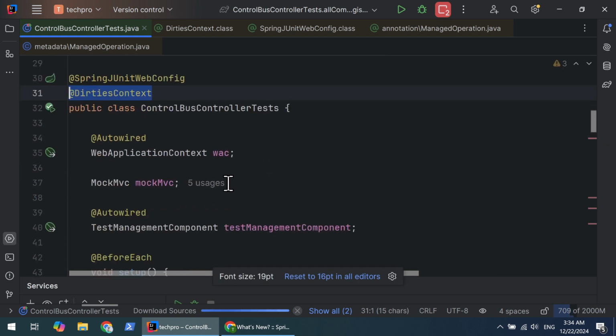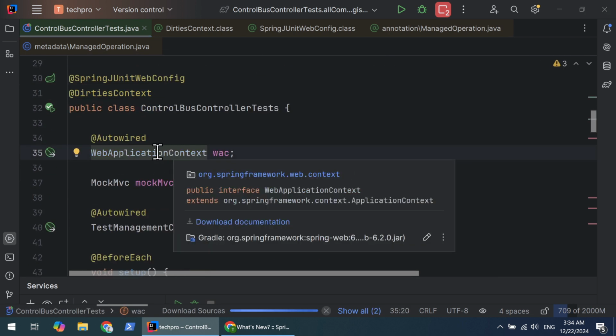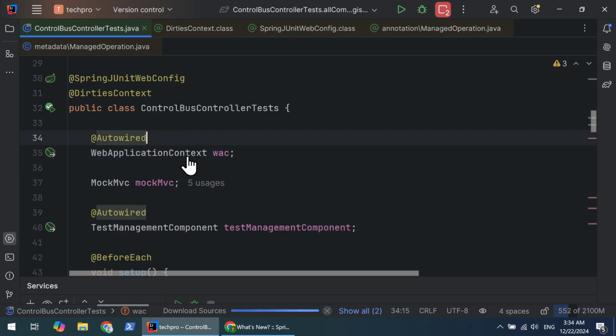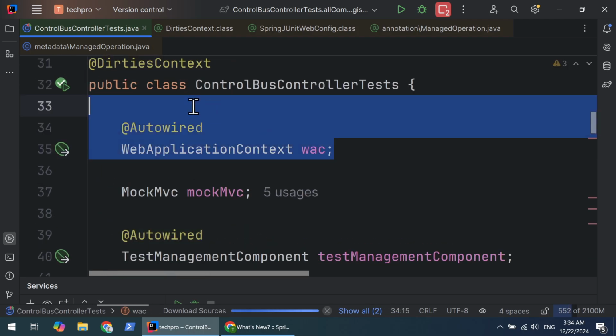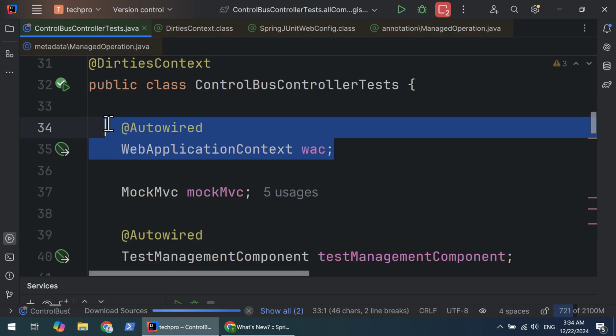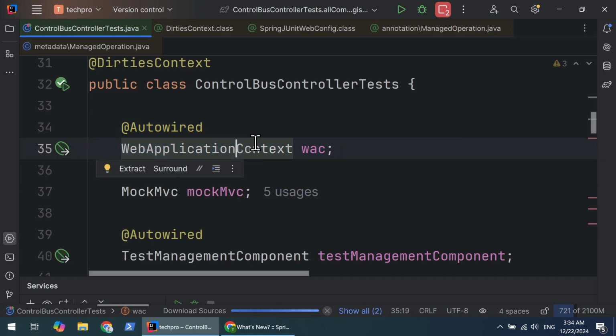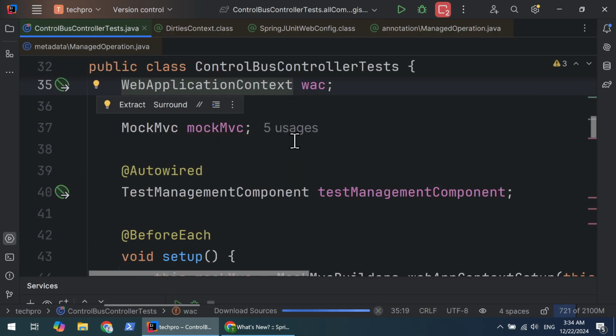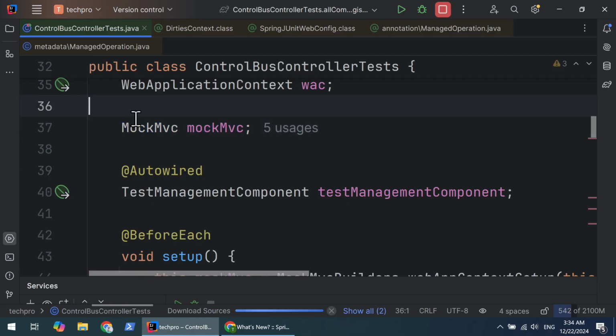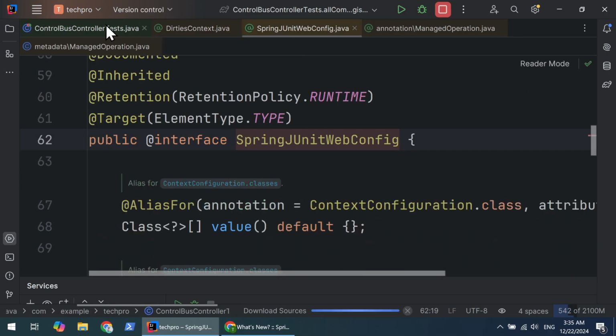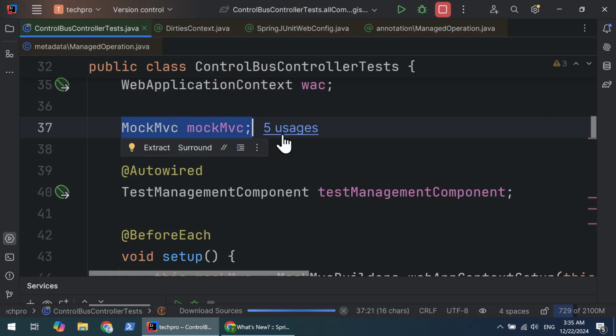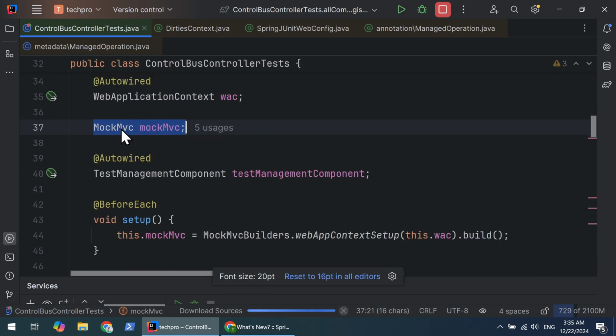Now, look at the fields. We have the WebApplicationContext. This is the heart of your Spring application in a web environment. It holds everything, controllers, beans, configurations. And we're injecting it right here to hook it up to the MockMvc. What is MockMvc? It's your pretend client. It acts like a browser but doesn't actually run a server. You can fire HTTP requests at it and check the responses.